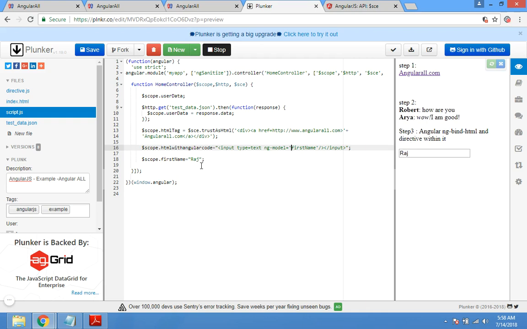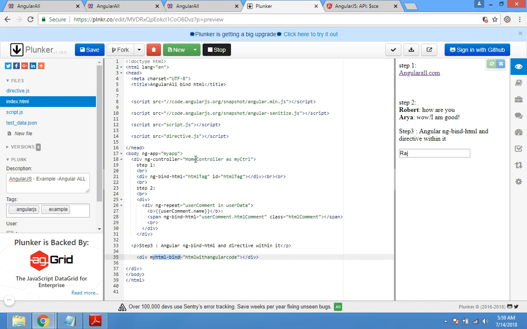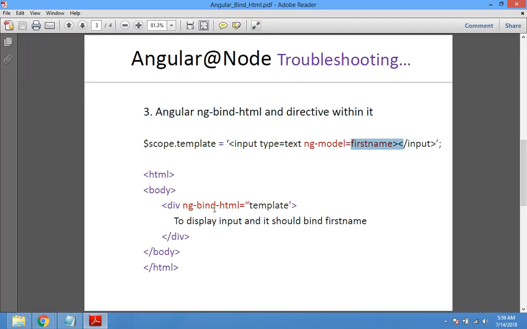So this is how you have to use Angular if you want to evaluate Angular directives in your template area and bind that template into your HTML dynamically. Then you have to create a custom directive and evaluate it, and with a few lines of code you can bind like this. Okay guys, that's all.